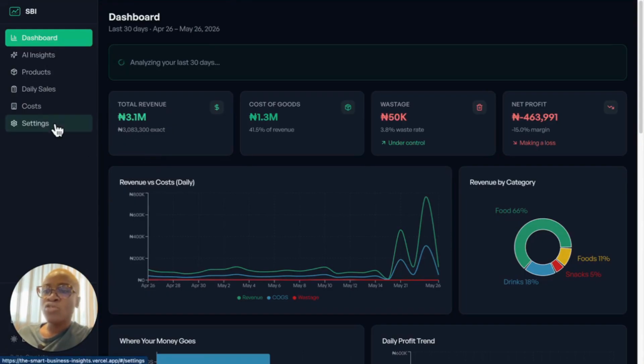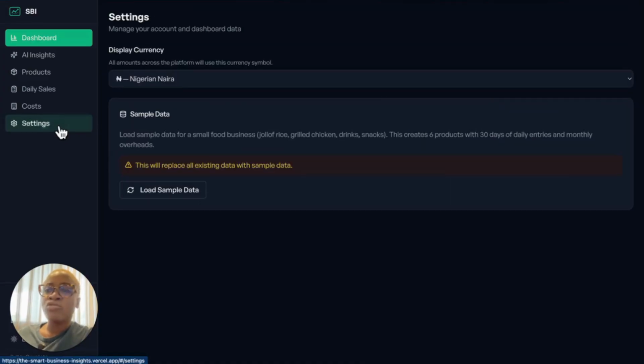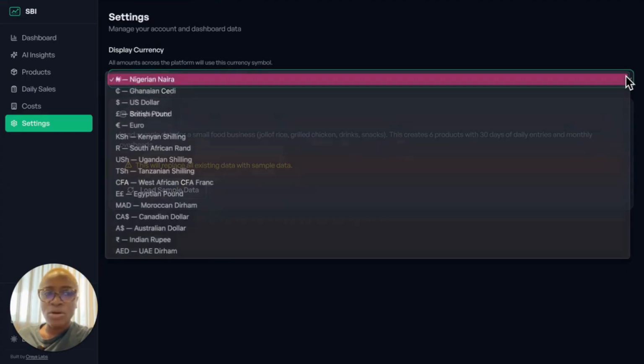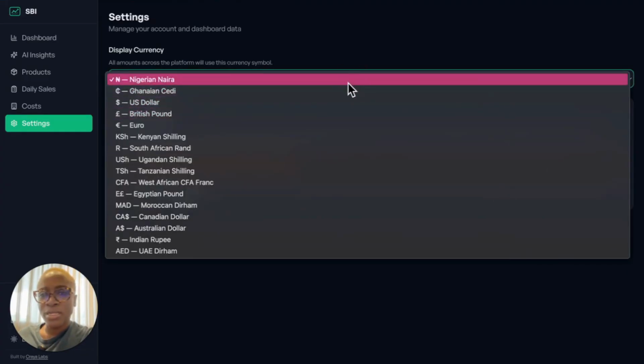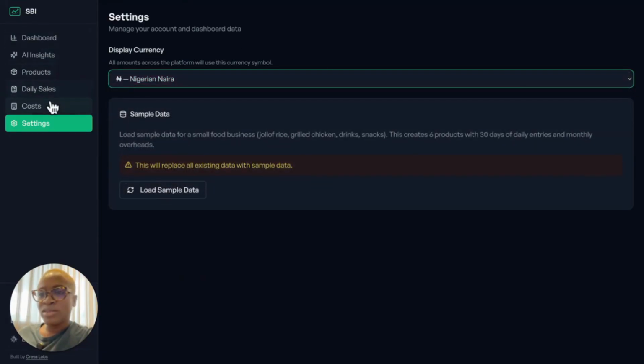So what you're going to do first when you come on the platform is to go to settings, and you would be able to select your currency on here. So you have the Nigerian Naira, the Ghanaian Cedi, US dollar, whichever one it is. We service countries across Africa. So yes, selecting Nigerian Naira for this.